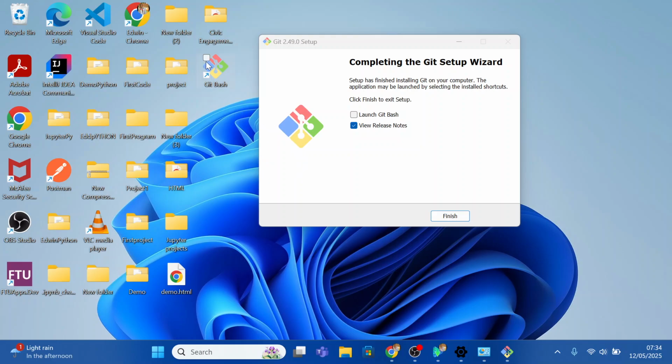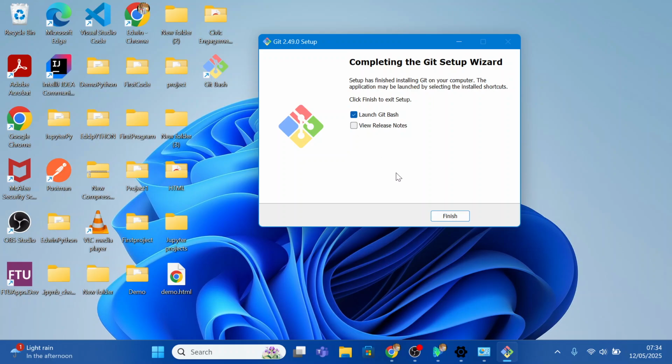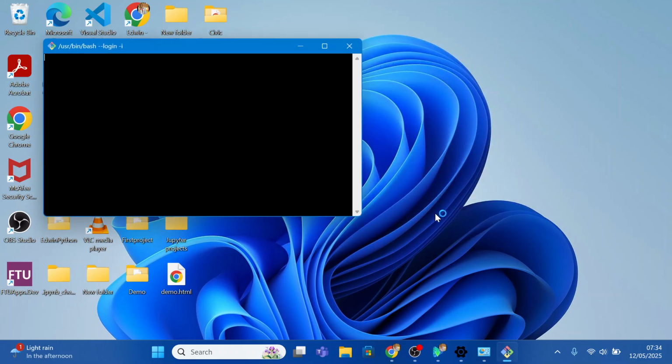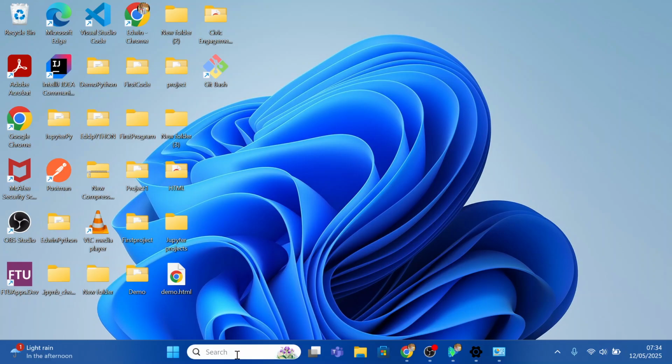So you can also see the desktop shortcut that you have recently created. You can click on launch Git Bash and click finish. So with Git Bash, you'll be able to run the Git commands within the command line interface. So you can still verify the version of Git that you have downloaded.